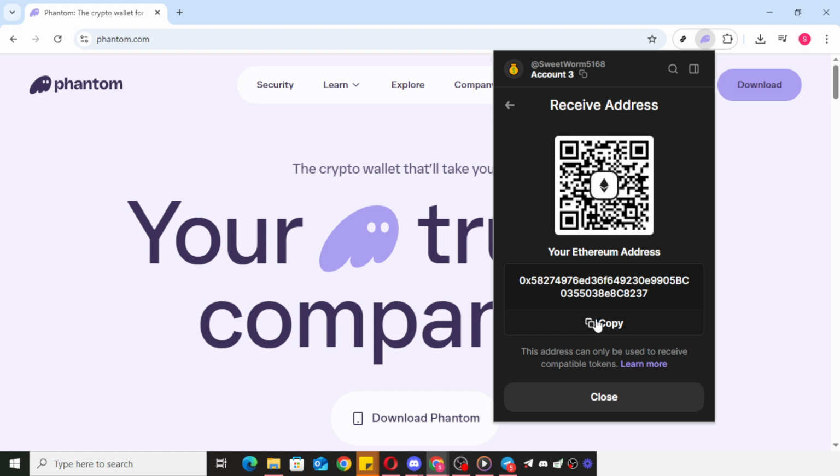Now, with the address safely copied, you can use it whenever you need to receive USDT. Whether you're using this address for transactions or sharing it with others to facilitate transfers, having it readily available can simplify your processes. And there you have it. You've successfully located and copied your USDT address using the Phantom app.